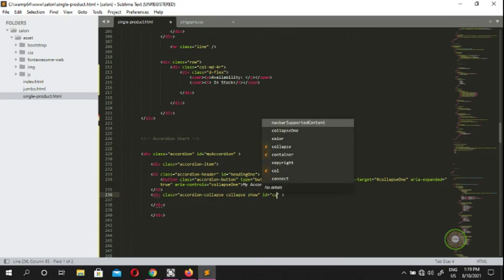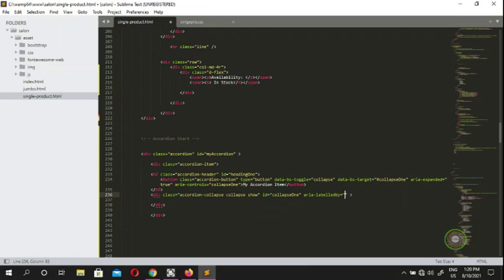ID is collapse 1. Make sure you guys glue the second part of this to the first one, the top header. If you don't put a collapse 1, Bootstrap doesn't know that this is part of this one. So this is inside this accordion item. Okay, so the ID is collapse 1, and aria-labelledby is equal to heading 1.